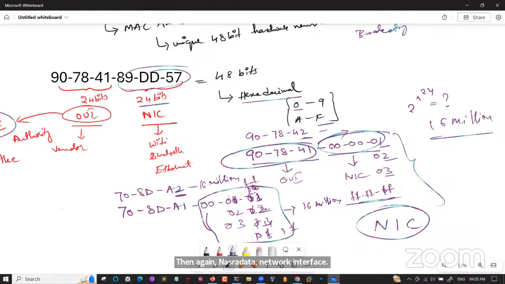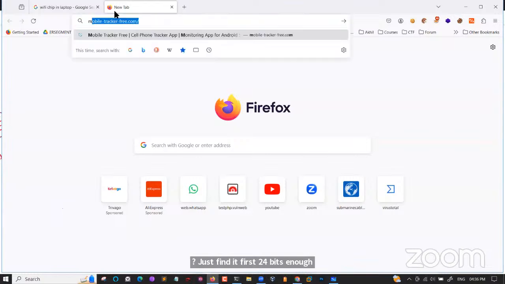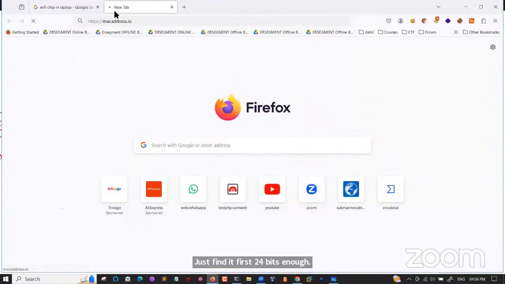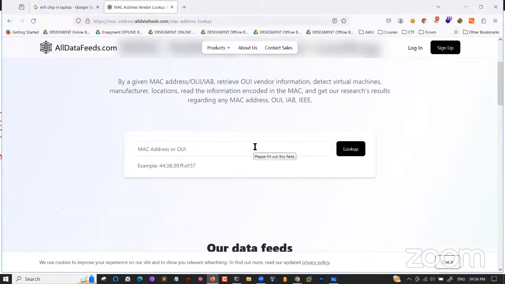Got it? Remember. Even if you have mobile devices, just go to your settings and type MAC address. If you're connected to Wi-Fi, just let me know the MAC address of your mobile. Any one of you, I just need the first 24 bits, that's enough. Just go to your mobile settings, type MAC address at the top. It will show you the device Wi-Fi MAC address or Bluetooth MAC address.